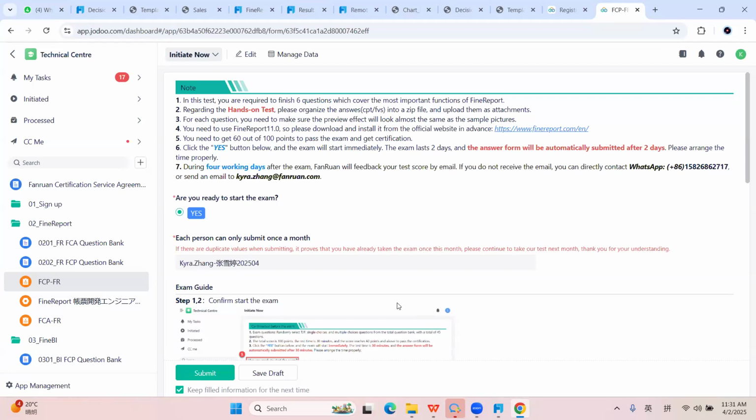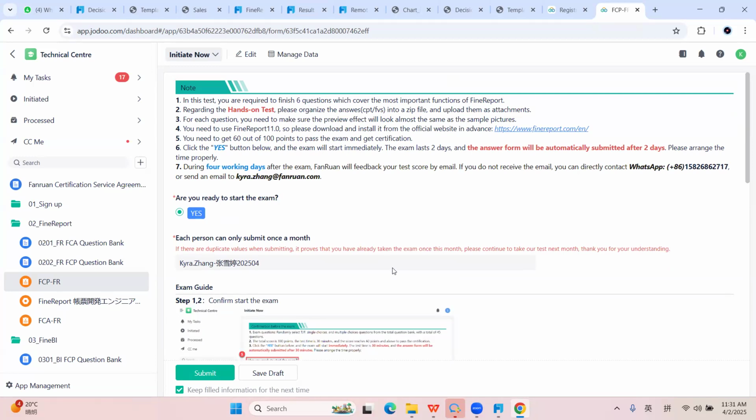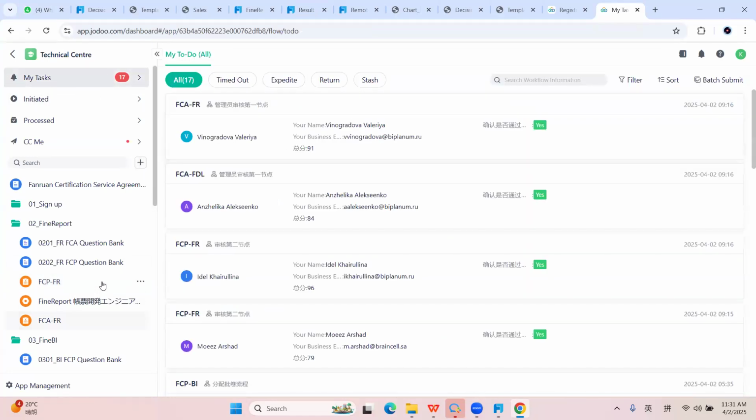So when will the exam time start? That's when you find the corresponding FCP, FR, or BI, and here, are you ready to start the exam? If you click yes, and then submit, then the 2-day countdown will start. So that's when the exam time will start. And then when you start, you can always find your exam here in your task. In your task, find your exam.